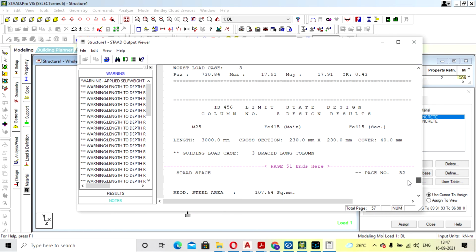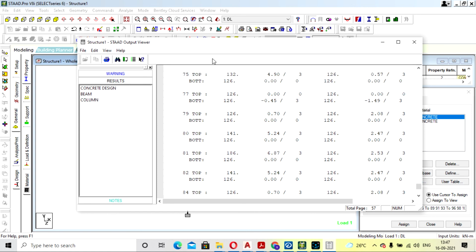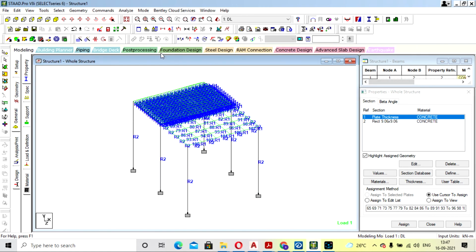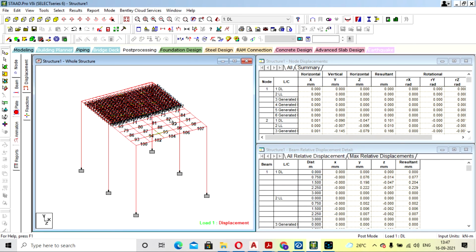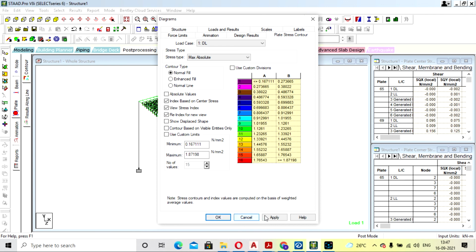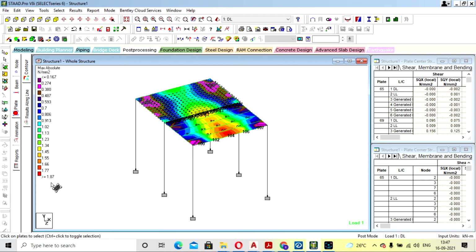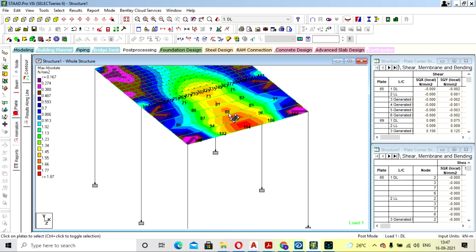it will also be divided into different results. See this value I'm talking about, so more parts will be distributed, and you can check there. You can go and check in post processing also. Okay, the maximum absolute pressure and the minimum absolute pressure that was coming through this. Okay, so 1.87 Newton per mm square is the maximum pressure that was coming on the slab, and the minimum was 0.167. Okay, so these are coming nearby here, that's why steel is being provided more here, as I already told you, nearby the center.